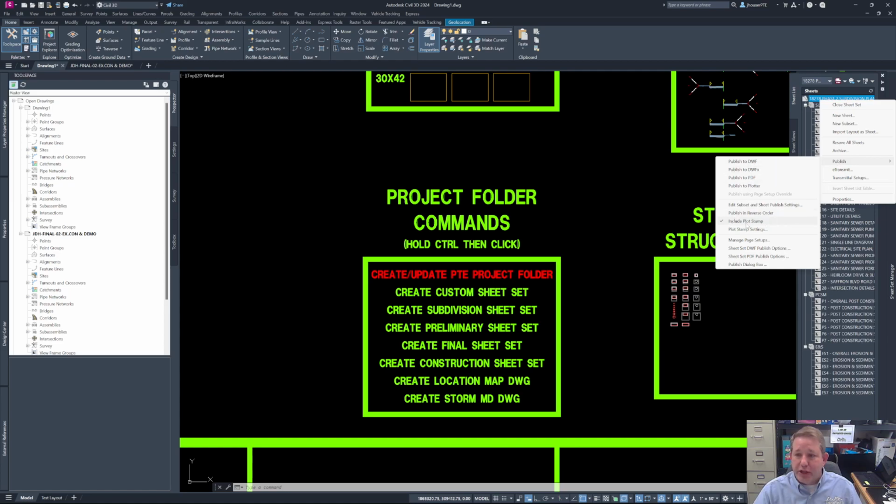You want to make sure that the Include Plot stamp is checked, just so that we have a way to go back and double check and make sure we are looking at the correct plans once they are plotted. And I typically then would just go to publish to PDF. I found that the PDF is a little bit more flexible.